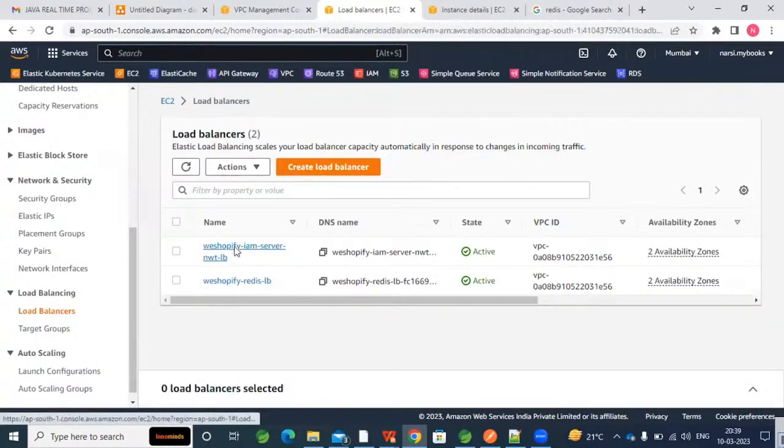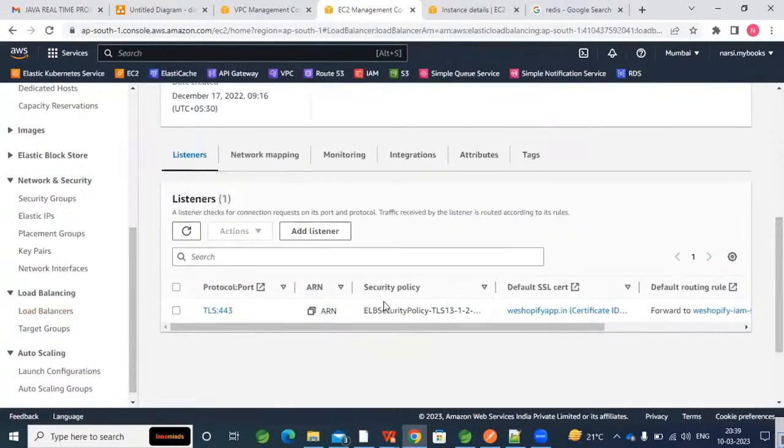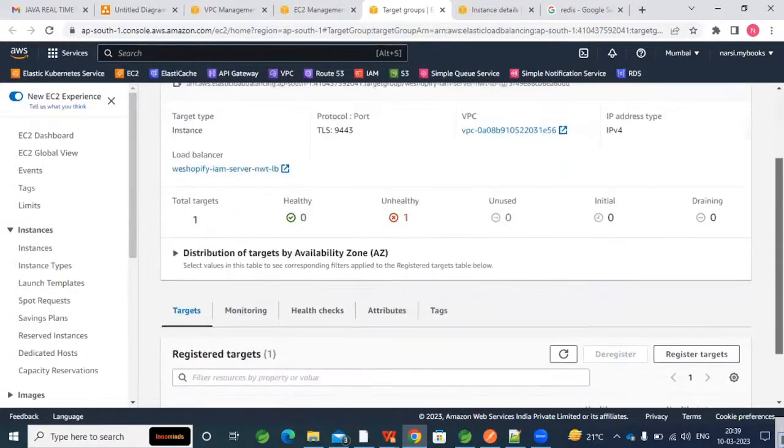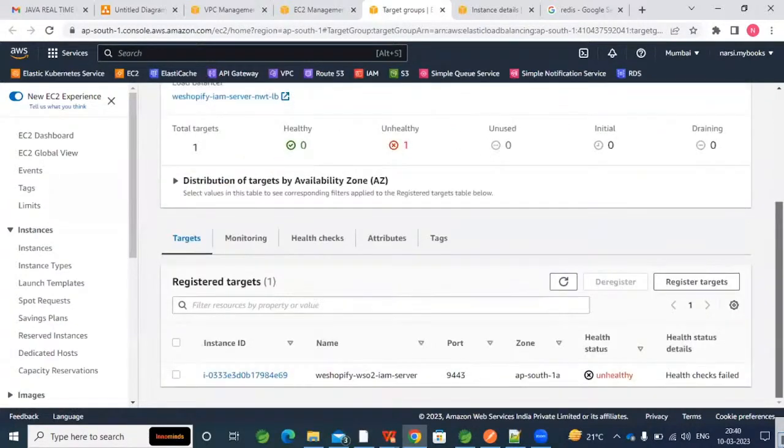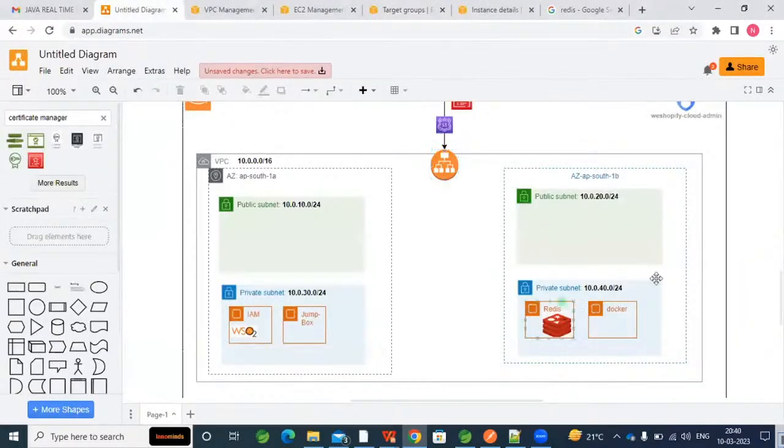So this is the load balancer we're going to create, and it has a target group, a group of target servers. Carefully observe, the load balancer is in the VPC. The target group is identifying the targets of our server, the vShopify IAM server. These machines will get identified, meaning from the load balancer the machines are reachable, in the availability zone private subnet. But it can't go there directly.